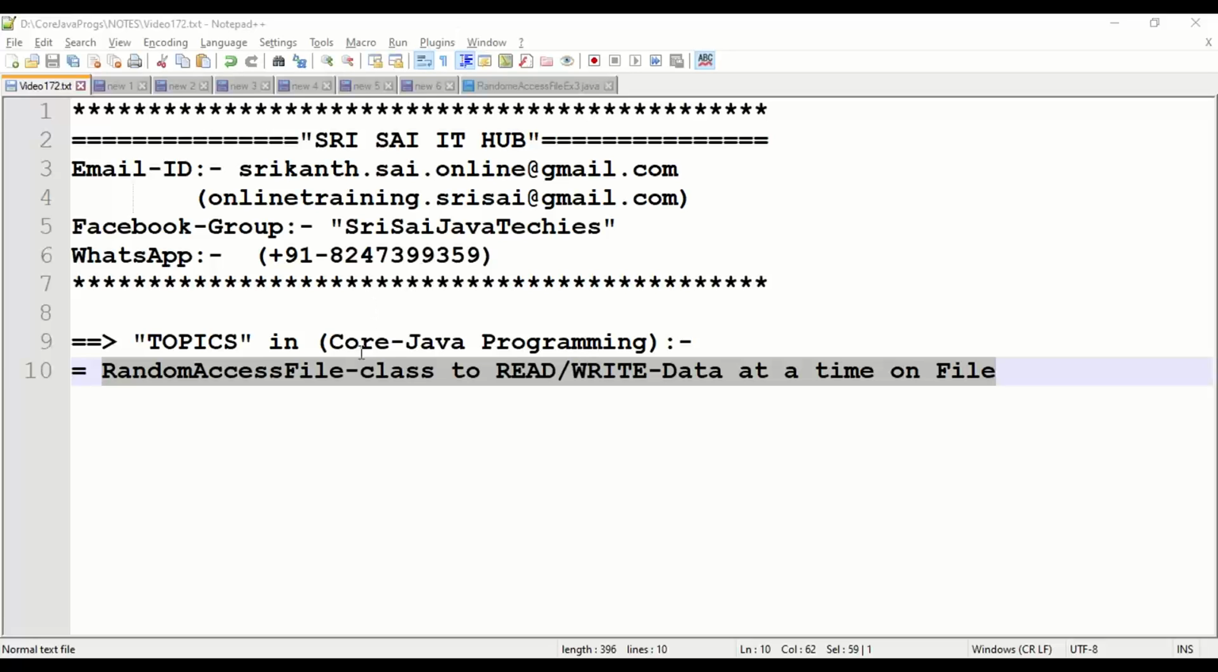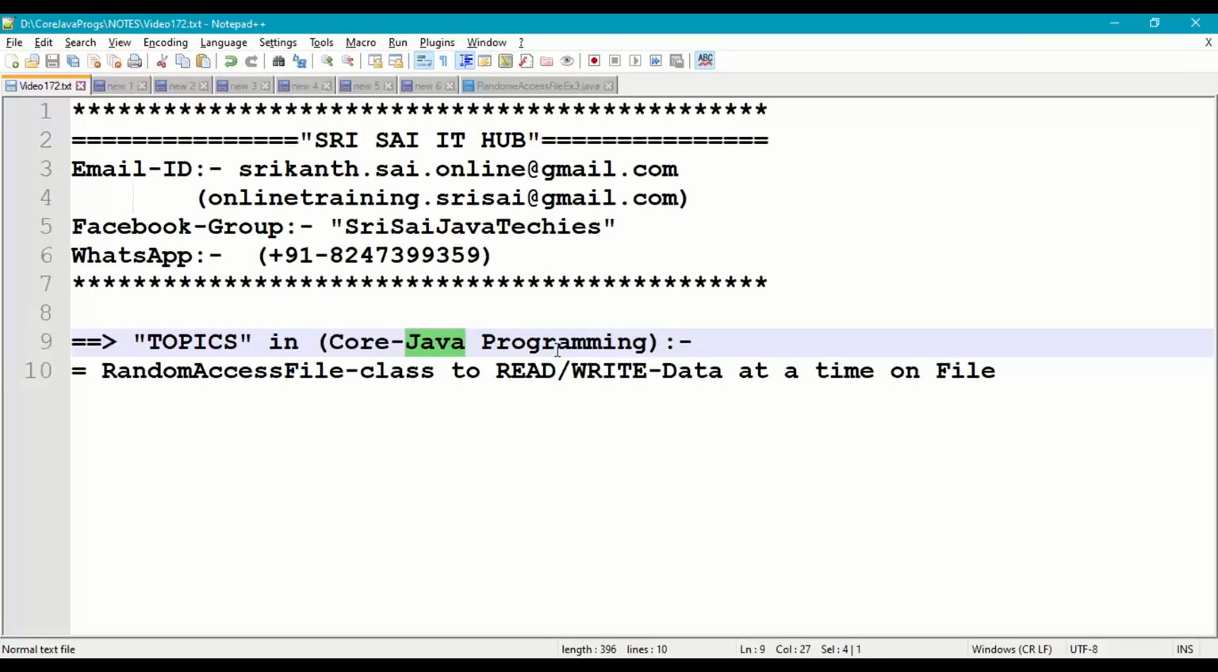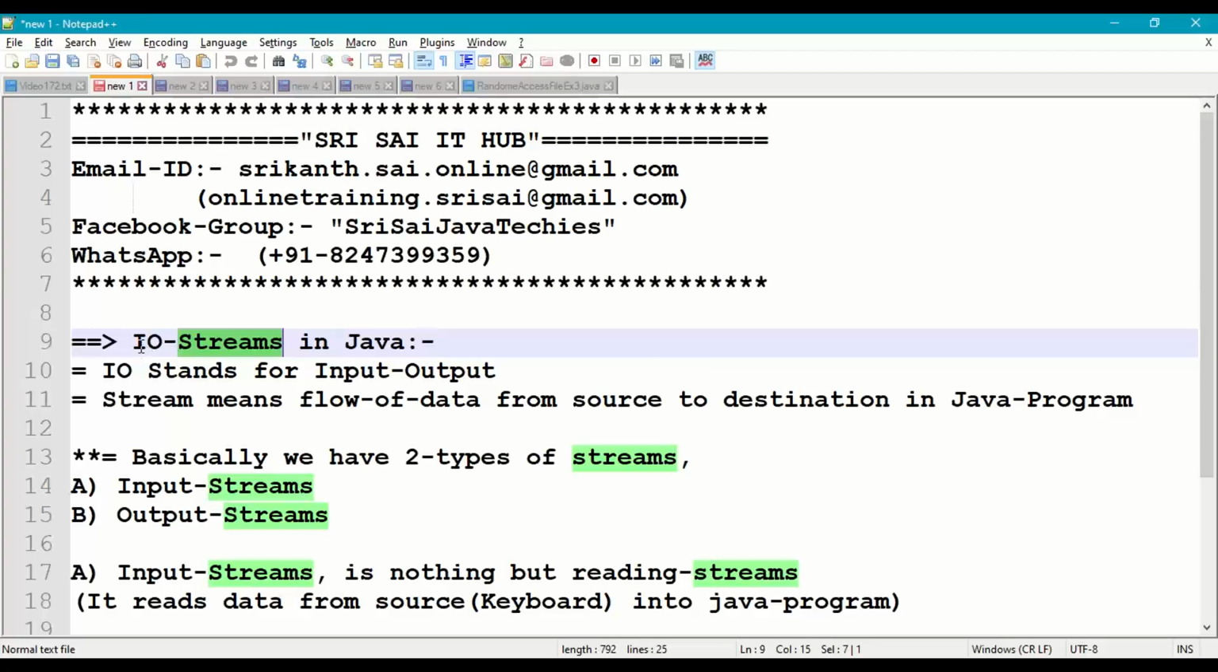In this video of Core Java Programming, we are going to discuss the following topic: the RandomAccessFile class to perform reading and writing operations on a file at a time. So in a single program, we are going to perform reading and writing operations at a time. Right. So first of all, we'll understand what are IO streams.